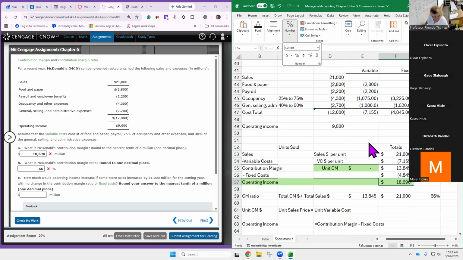To get the contribution margin ratio, you take this divided by sales, so we know what percentage this is of sales. 11,135 divided by 19,000 is 0.586, is what I'm going to put. Do they tell you? Yeah, round to the nearest 1/10 of a million, 1 decimal place. So that should be 59%.